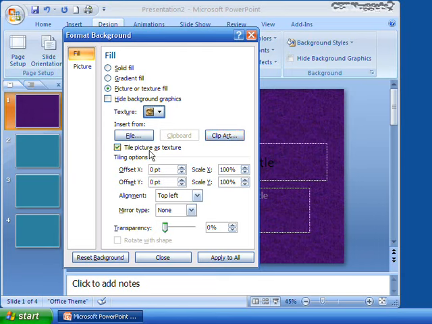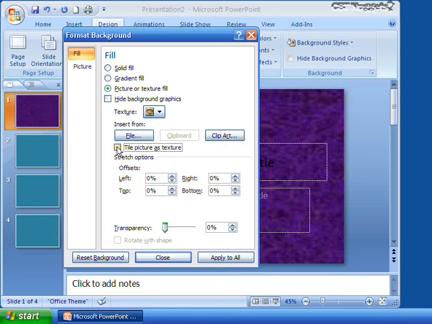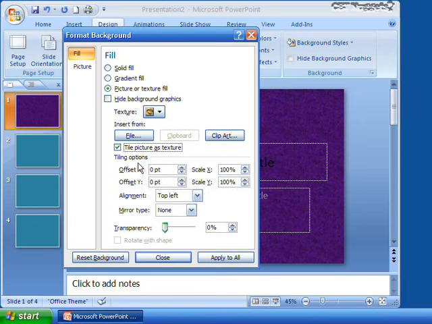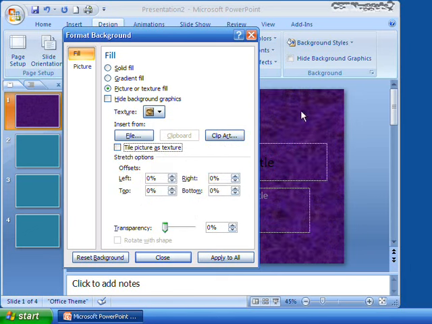Now you can tile the picture. I'm using picture and texture together. The picture as a texture. So if the picture is not big enough, it'll actually tile it. Or you can take that off and just use it. Instead of tiled, you can use it as one big, huge stretched purple.